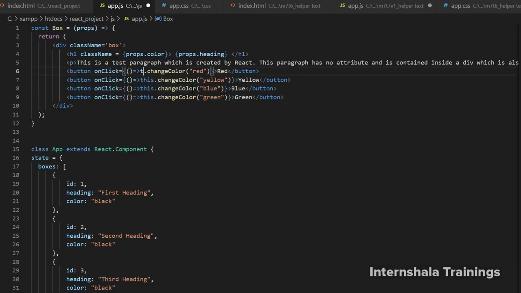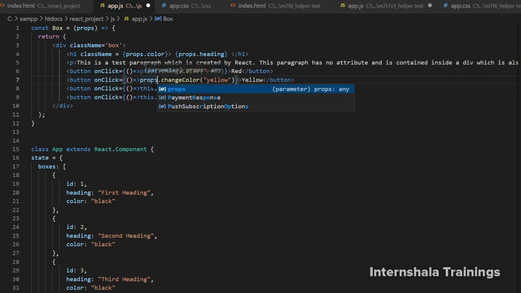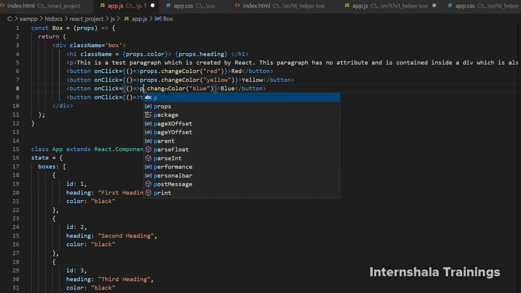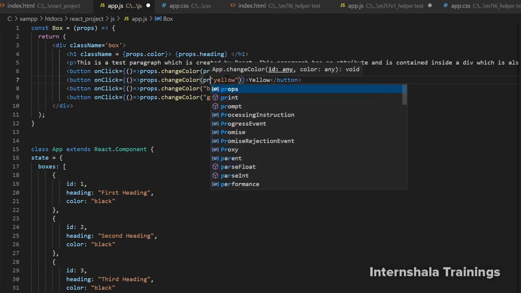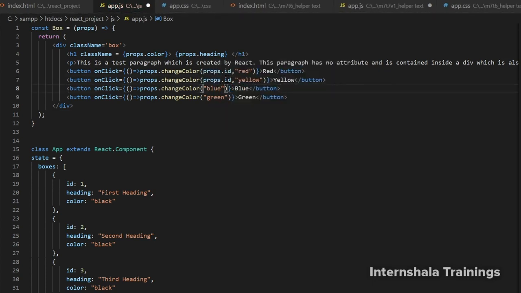Next, we will make necessary changes in the way we are calling the change color function in the box component as well. Since the change color function now is not a part of the box component and is instead sent as a prop, we will call the function using props. We will also pass the ID of the box via props on button click so that in the app component, when the change color function executes, it would know which box component to work on.